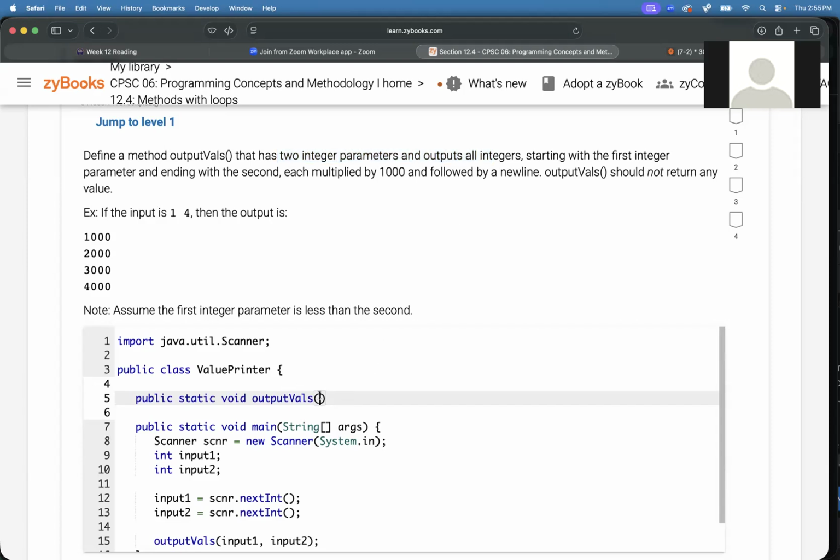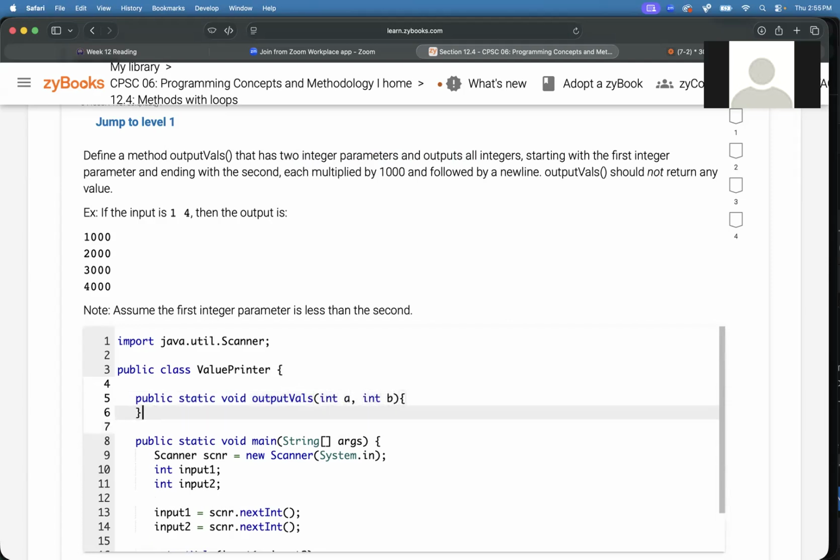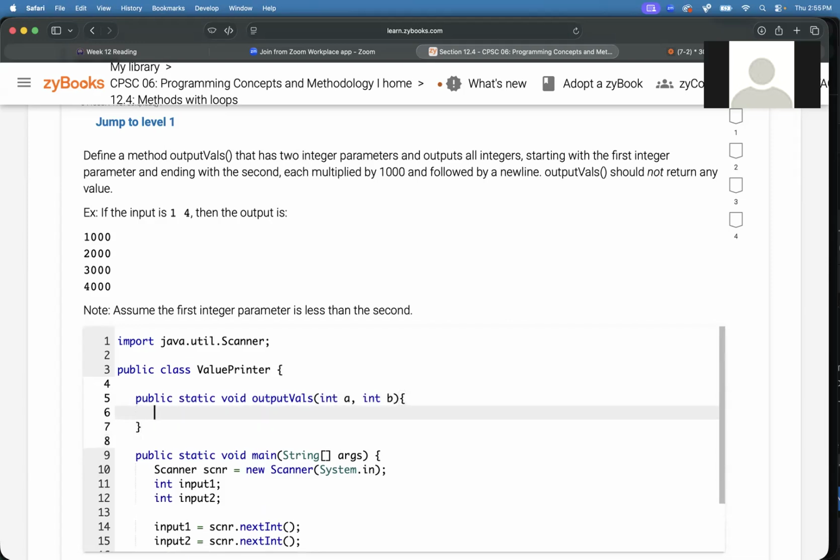It didn't say what to call them, so I'm going to call them A and B. You can call them num1 and num2, whatever you want, but I called them A and B. Now it says outputs all integers, starting with the first integer, ending with the second, each multiplied by 1,000. So if you do 1 and 4, it goes 1,000, 2,000, 3,000, 4,000.